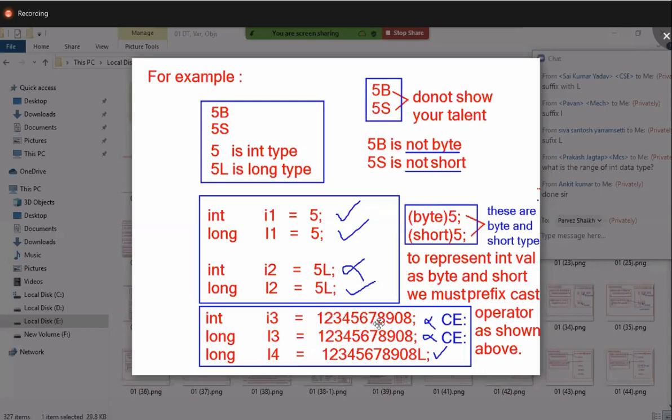Here, the value itself is the problem. You cannot store it inside; whether it is stored or not, think about that later. The number itself is the problem. If you say assignment is the problem, look at the next line: long L3 equals this number. Is it allowed or not allowed? It is also not allowed, because the number itself is the problem.